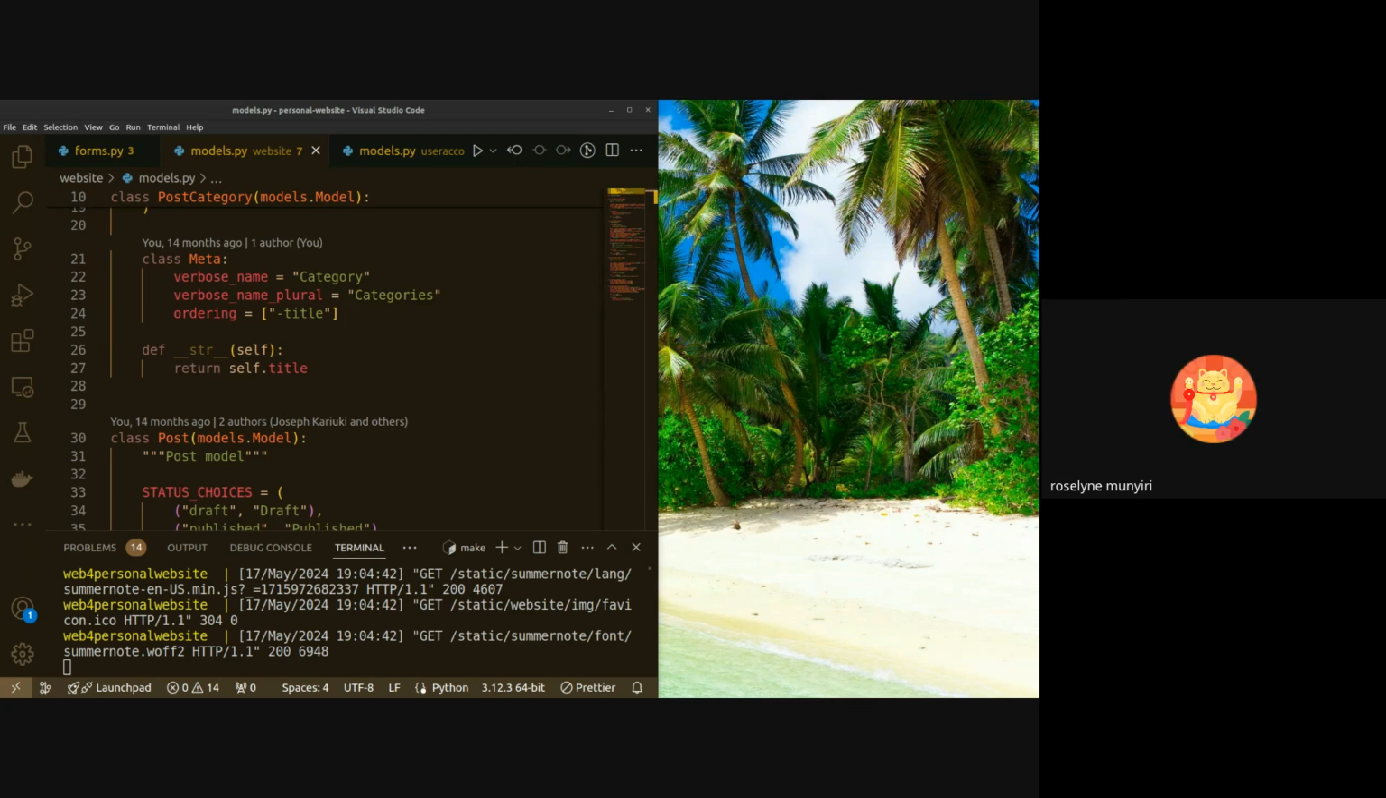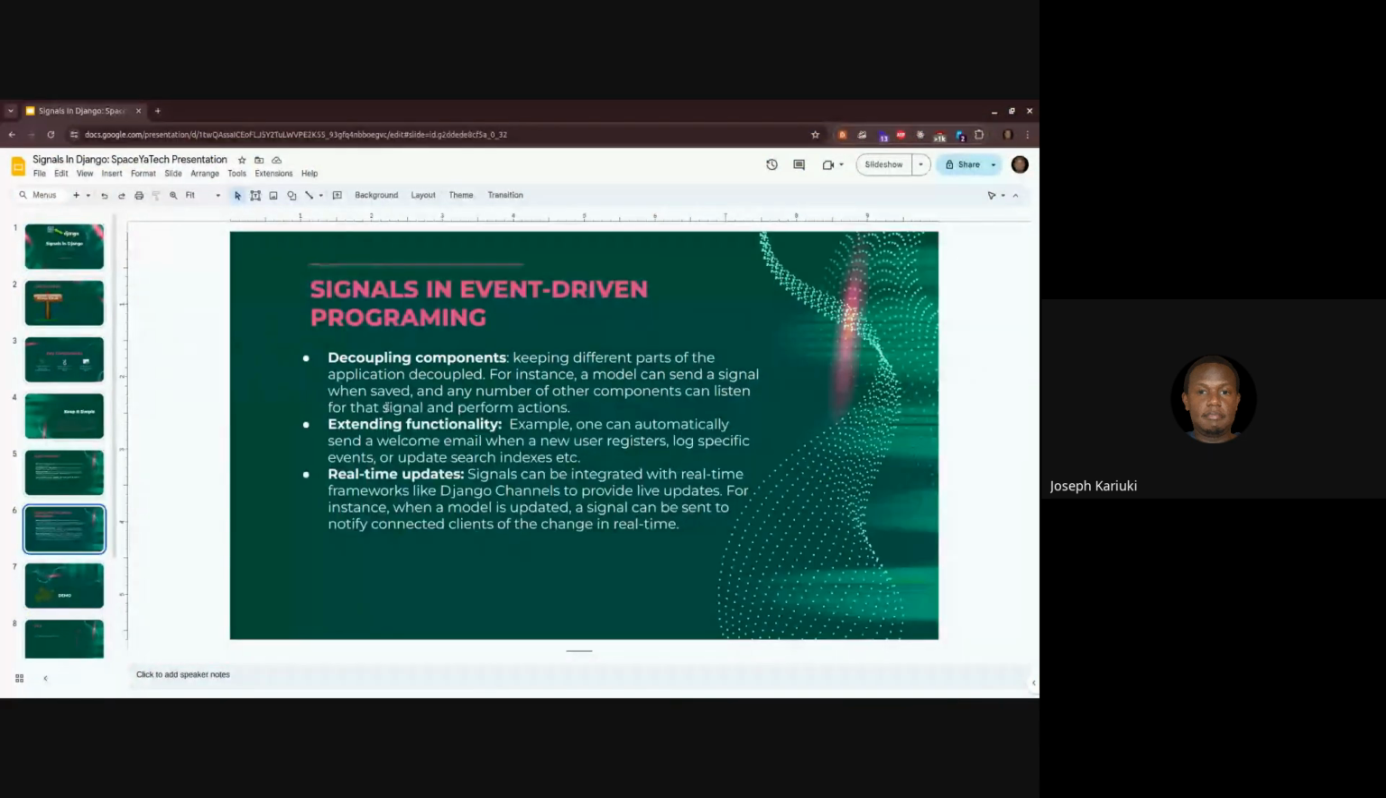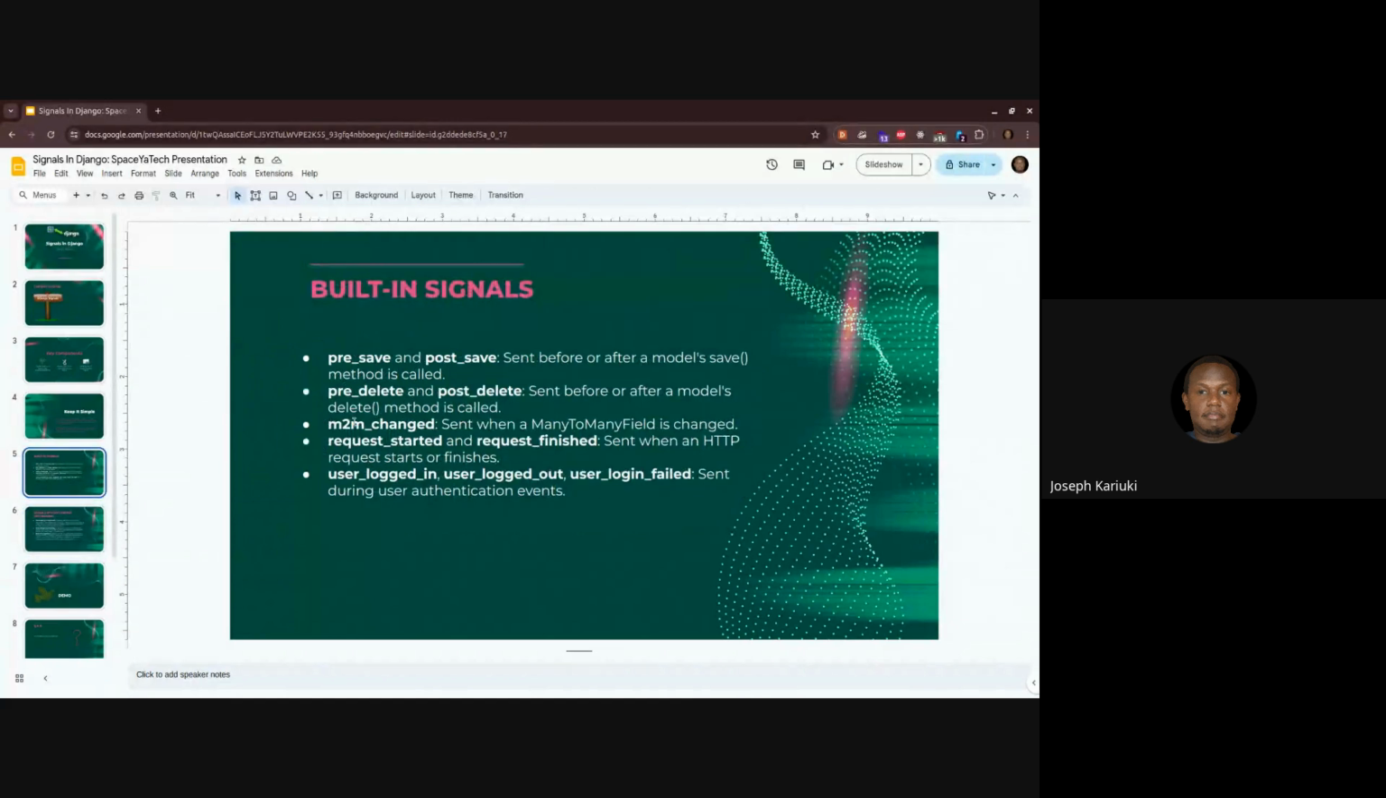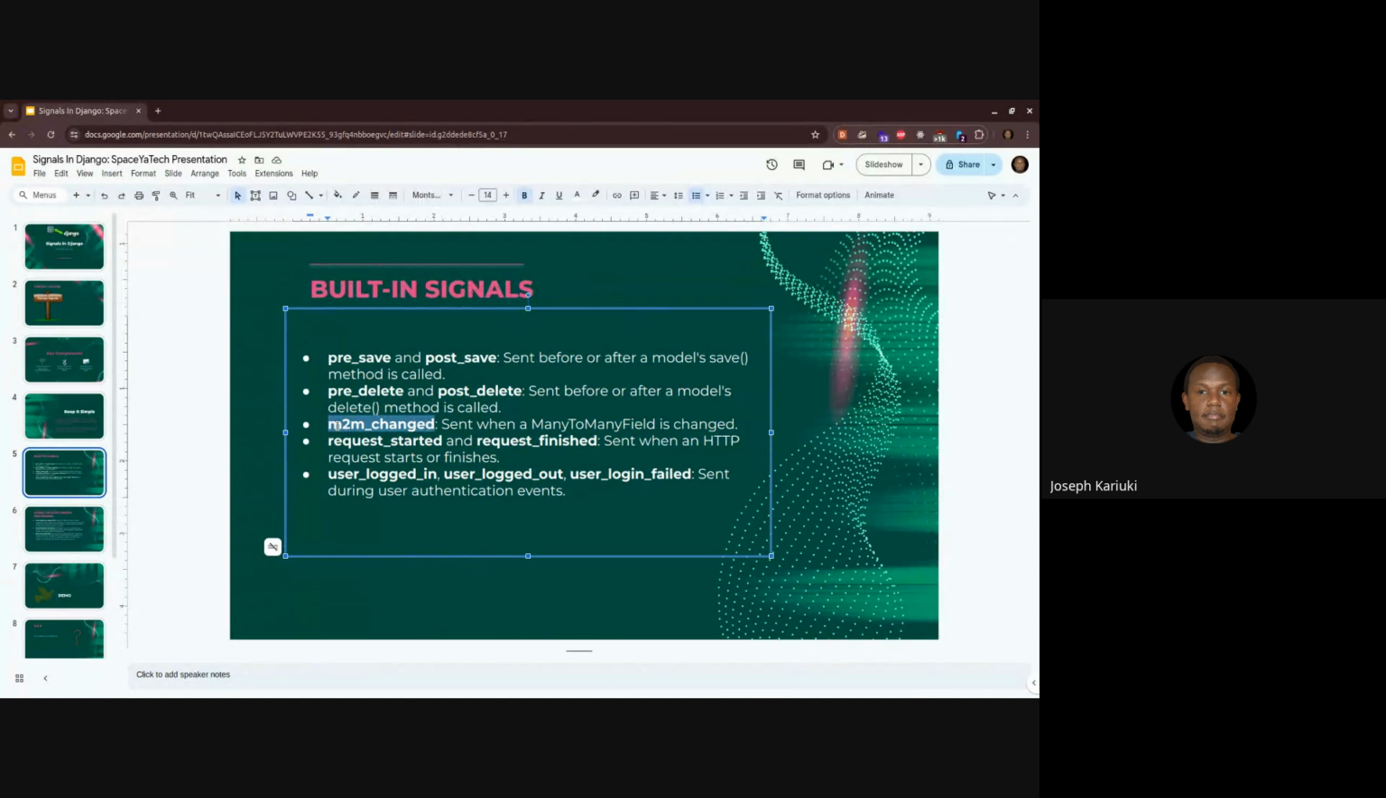All right. Yes, Helen, go ahead. There's a point in the presentation where you wanted to send a signal when you're updating something. Did you figure it out? Yeah, that is the last bit which I wanted to do. These are the three. This is the one that I wanted to implement, m2m_changed, when you're changing a many-to-many field.